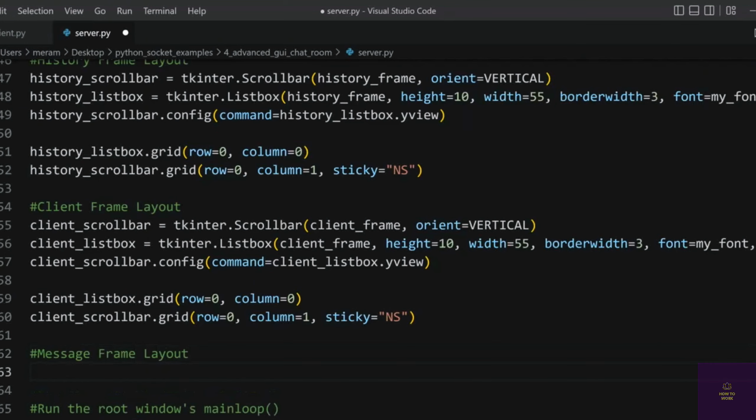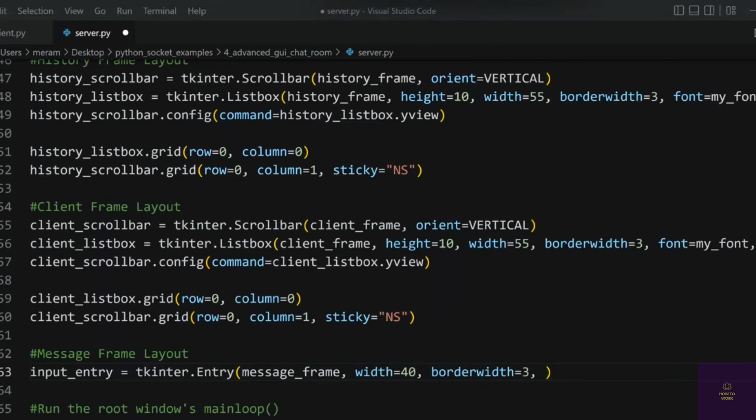So in our message frame, I'm going to have an input entry, I'll call it tkinter.Entry, and we'll put it in the message frame. And let's style it, hard code it with a width of 40, a border width of 3. And what else are we going to change here? We'll add the font. So we'll say font is equal to my font. All right, and then next we'll need a button.